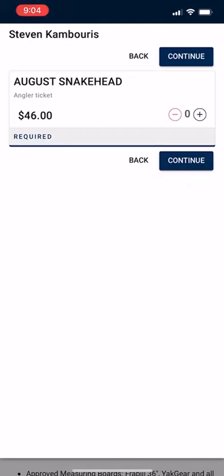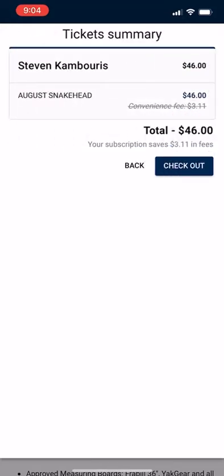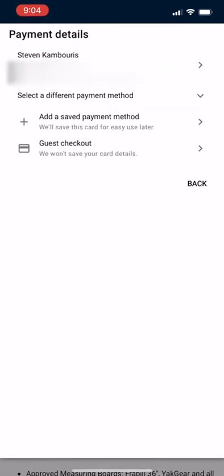Once you click on Continue, you're brought to the screen here. Verify the information is correct, plus yourself up so that you're buying one registration for yourself, and then click Continue. On this next screen, verify the information again, and then click Checkout. On this page right here, you'll select your payment type. I already have a card saved in here, so I'm going to select that option up top. If you don't have one, you can add a saved payment method, or you can do guest checkout.